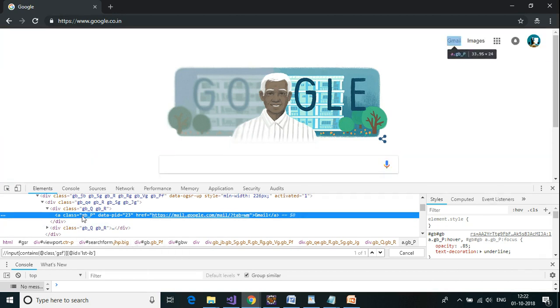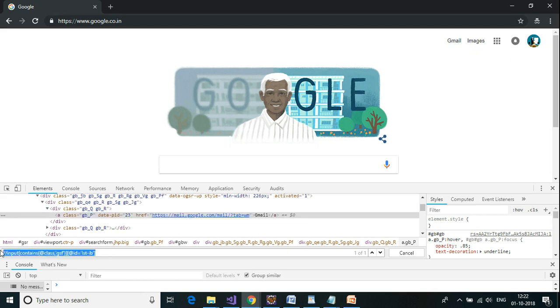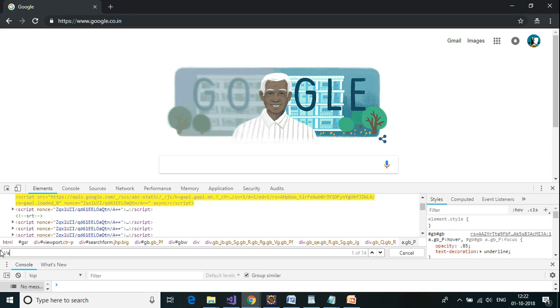Here, since this is an anchor tag, which is also a link, and a link has got a text, what we do is // a. Okay, so a is an anchor tag, so as soon as I put in // a, it is going to find all the anchor tags on this particular page. There are 74 of them, but the one we are interested in is the Gmail link.